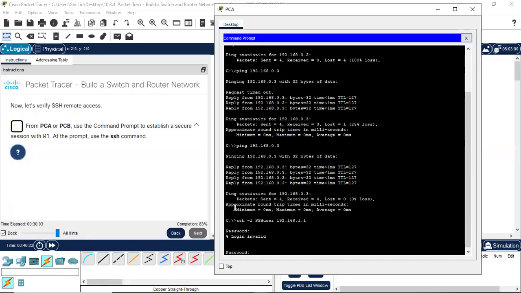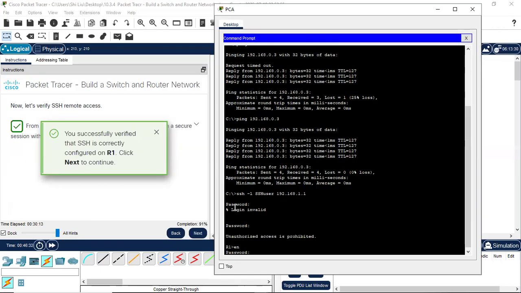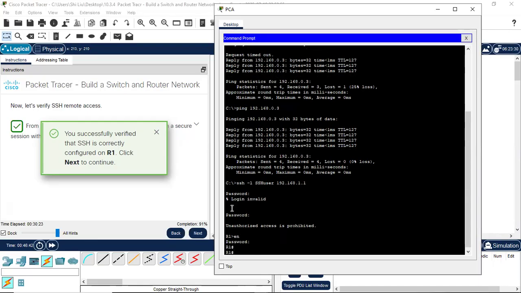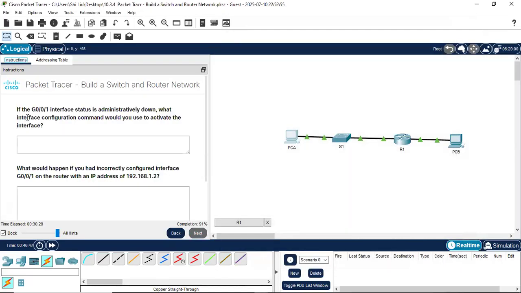Is it not Cisco? Yes, it is Cisco. Okay, so successful. Yeah, enable. Here the password is the privileged access password, which is class. Yes, good. We're successful. And the next question: if the G0/0/1 interface status is administratively down, what interface configuration command would you use to activate the interface?